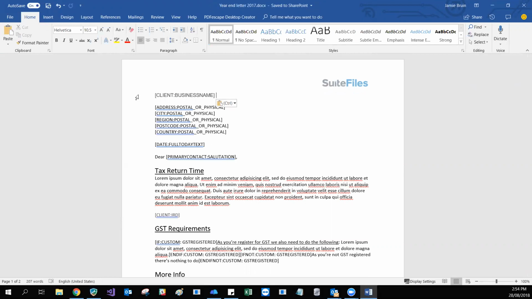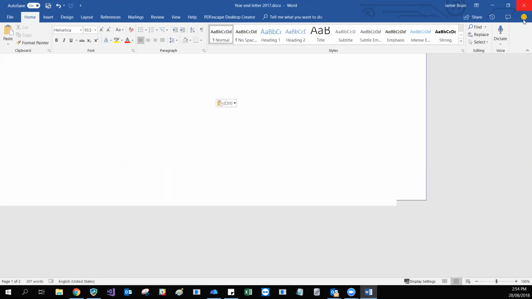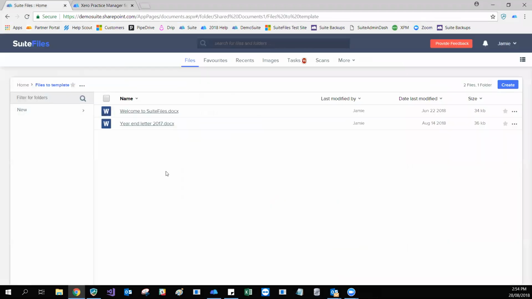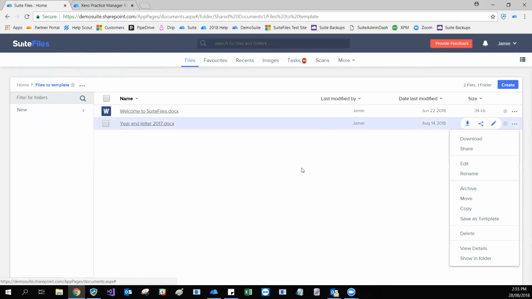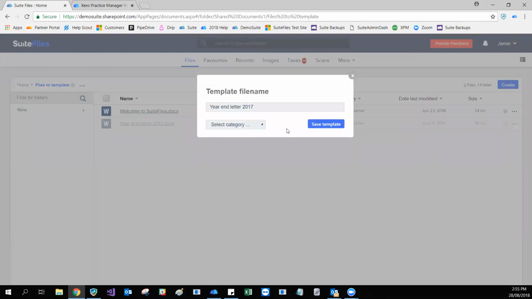Now, once you've created your file and you're ready to save it as a template, you'd simply save that file, and then you'd go back to your SuiteFiles site, like so. For that particular file that you want to save as a template, you need to go to the very right-hand side of that file, click on the three dots to bring up the file options, click on the Save as Template button, and then you need to provide the name for your new file template. By default, what it will enter in this text field is the name that file currently has.